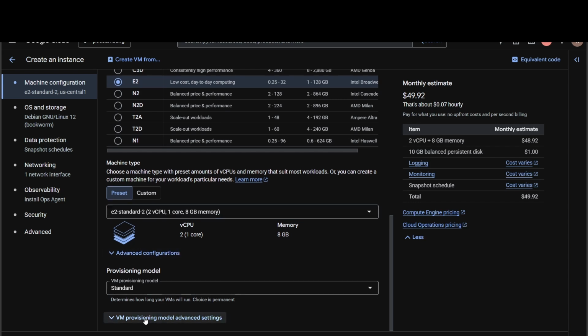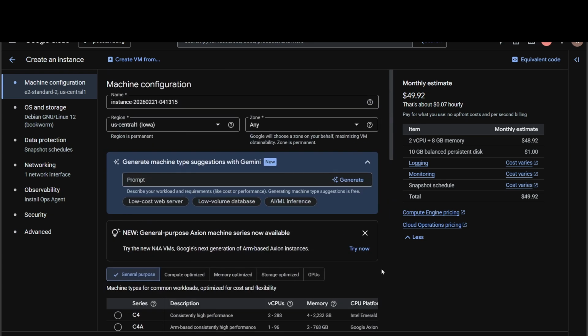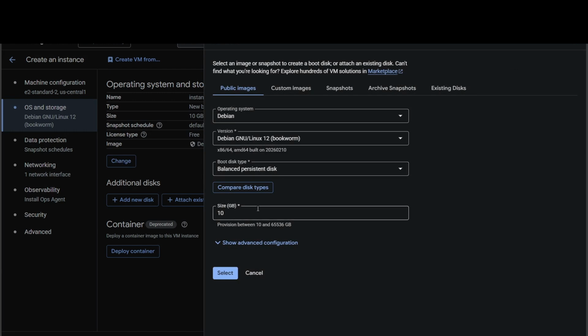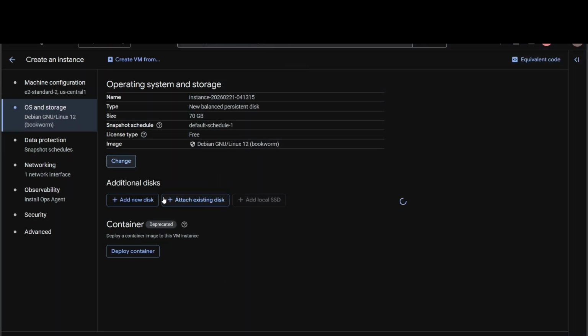Apart from that, you don't need to configure much of the settings in this page. Then you just go to OS and storage. Also, one more thing: when you sign up for a new account, Google Cloud gives you around $300, if I remember correctly, in free credits for the initial 3 months. Here we will change the storage. It is 10 GB, make it at least 50, or you can say 70 or 100. Then we will go with Debian only and select it.